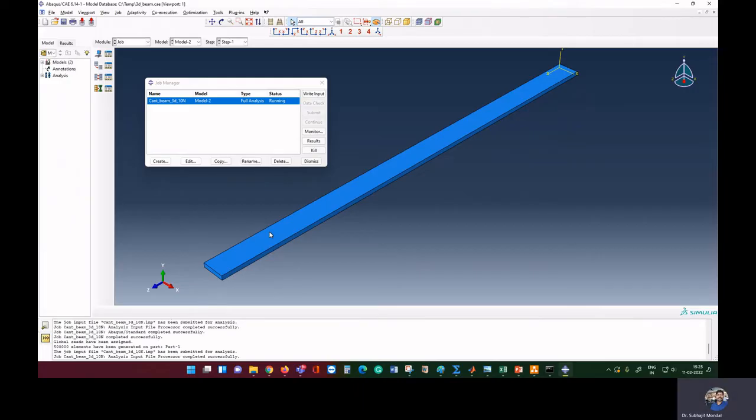So now you can imagine 500,000 elements. That means there will be a large number of degrees of freedom, and there will be a K matrix of larger size. And obviously, ABAQUS will take a long time to get the inverse of it and to get the solution.